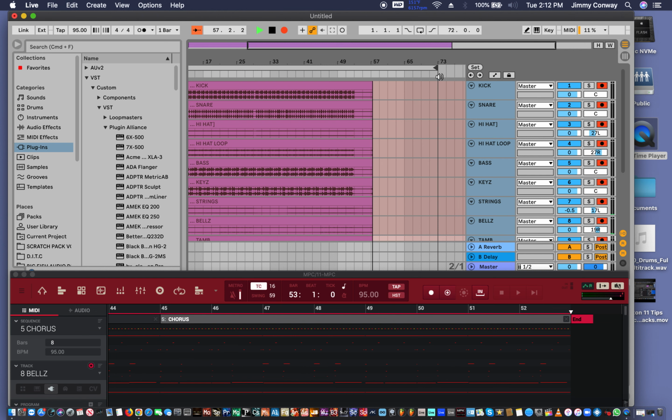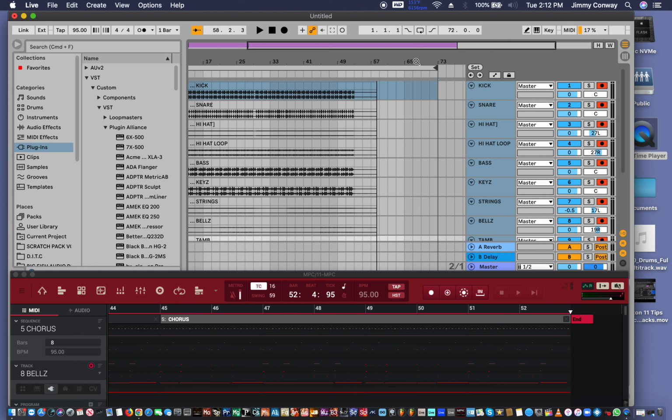Try and catch a little tail of the reverbs and all of that. Okay. And that's it to tracking it out.